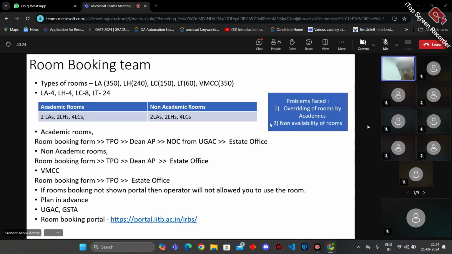Okay. Yeah. If room booking is not shown on the portal, then the operator will not be available to conduct the test. So make sure that it's shown on the portal as well. That is part of the room booking, their duty. Once you submit the Google room booking form to the registered office, make sure that it reflects on the portal. Only then will your operator be available there.